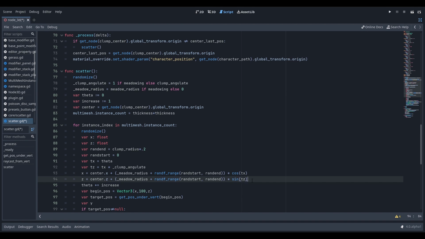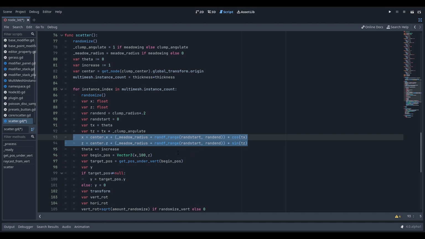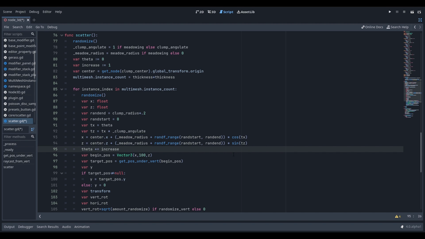Basically, when I'm looping through the multi-mesh instance count, theta gets bumped by increase each time, and combined with the sine and cosine of itself, multiplied by the line segment from the center of the clump to the radius setting, it distributes the instances in a circular fashion. And if you increase theta on one of these axes, x or z, which you can see I'm doing here, multiplying it by the angulation parameter, it will distribute the blades in a more rectangular fashion.